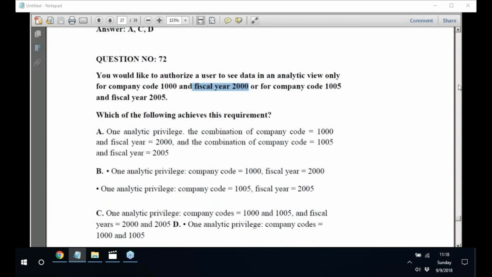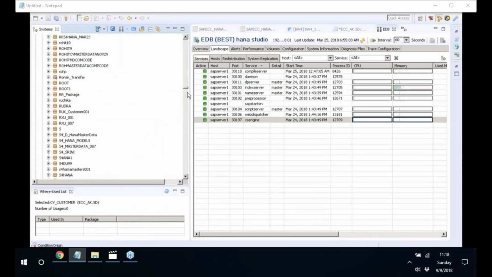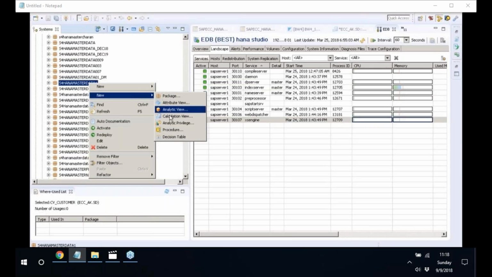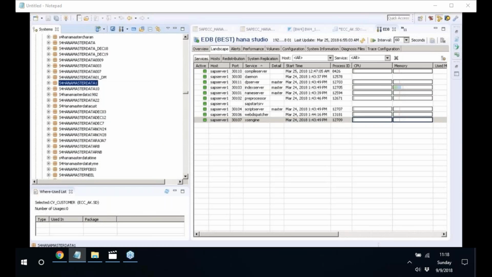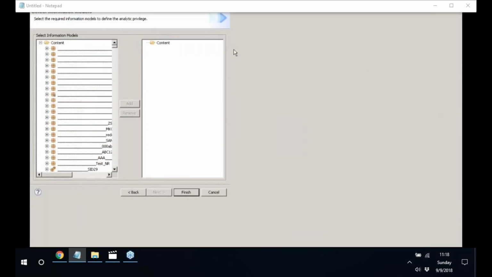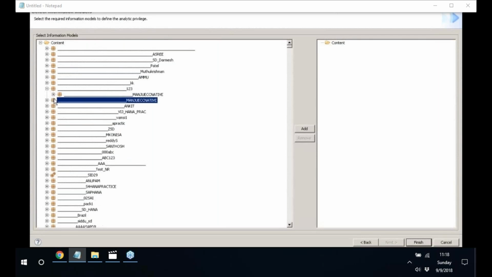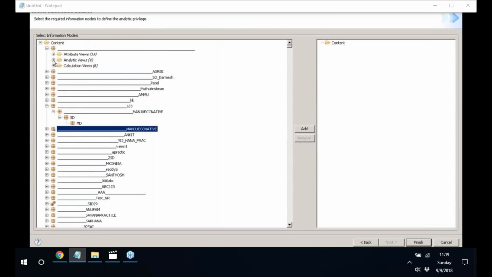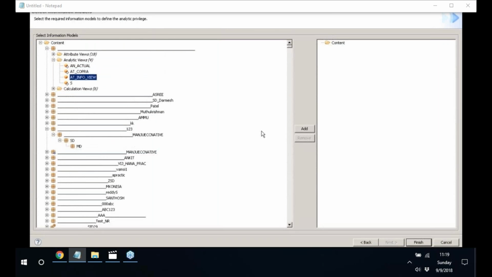Let us go back to HANA Studio. Let us right click on any package, click new, click on the analytic privilege. Let us give a name. Click next. Select any view. Click add and click finish.